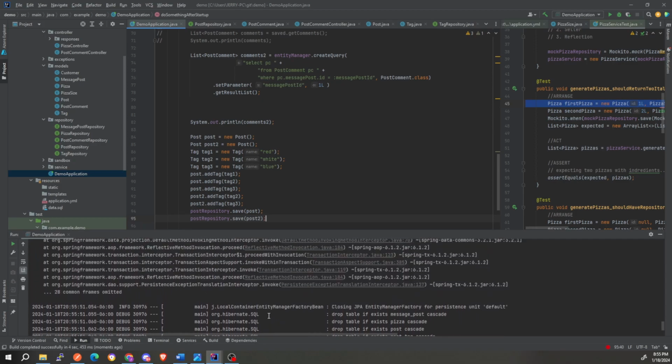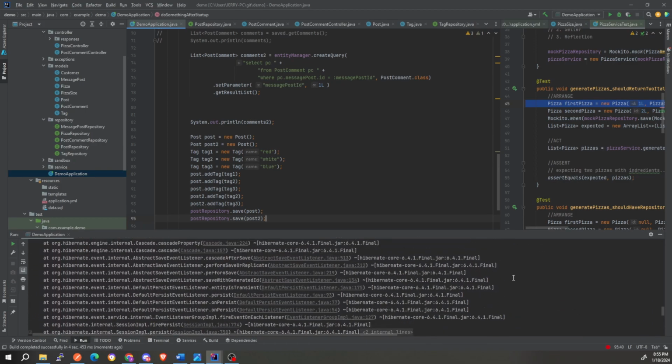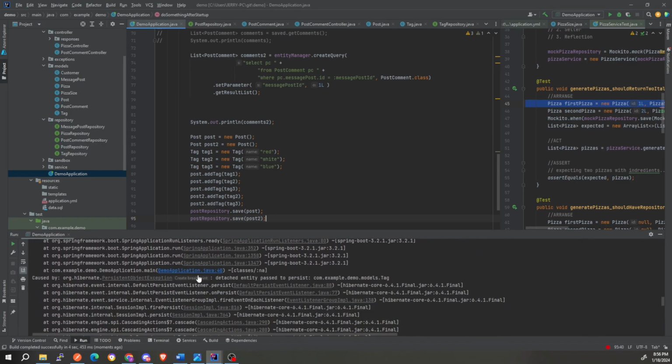Nope, did it break? It broke. Oh man, why did it break? Detached entity passed to persist. This is weird. Why does it do this?